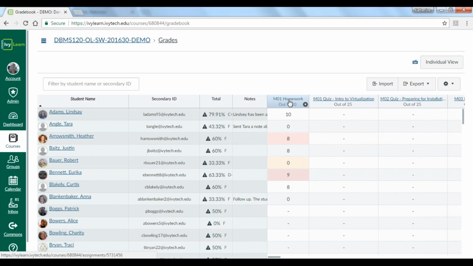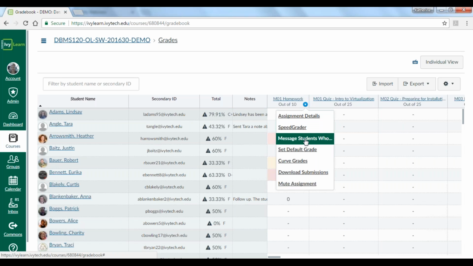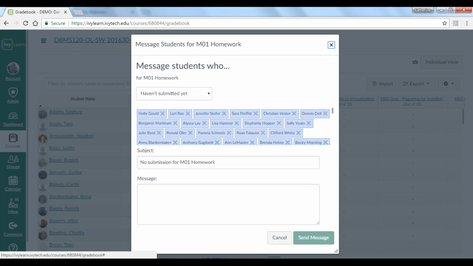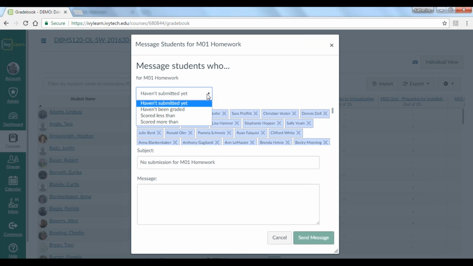So what I want to point out to you, though, when you want to prompt your students who haven't logged in yet or haven't been active in the course, you can pick out the first assignment. So I'm going to go here to Module 1 Homework, and you select message students who... This is one of my favorite new features in the IvyLearn platform. So you can select from this pull-down menu several options: haven't submitted yet, haven't been graded, scored less than, scored more than. So in this case, when I'm trying to get students logged in and working, I can select haven't submitted yet.